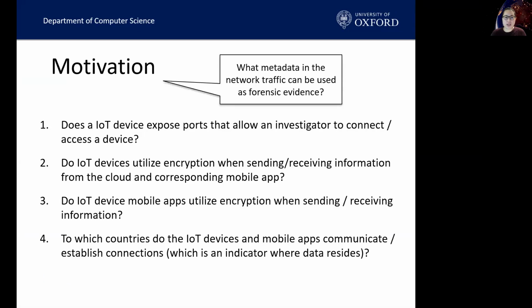So what motivated us to carry out this research? We wanted to understand what metadata in a network traffic can be used for forensic evidence. There's been a significant amount of research on IoT devices on network traffic from various angles, such as the security perspective. However, most existing research does not focus on the forensic implications. This helped us formulate 4 research questions.